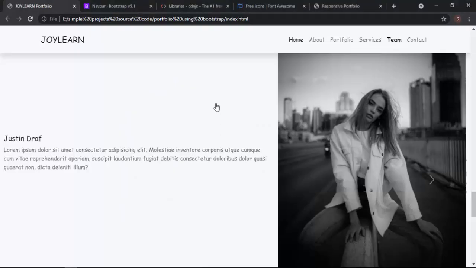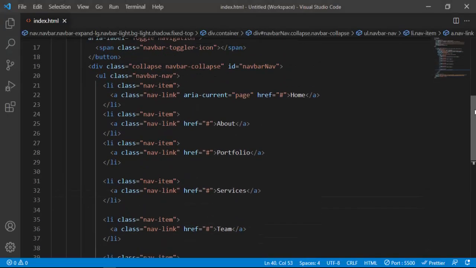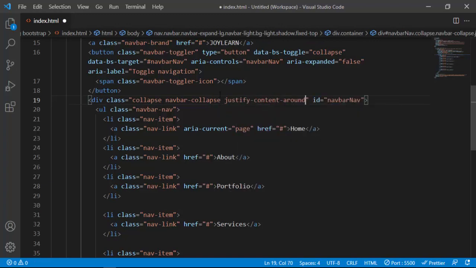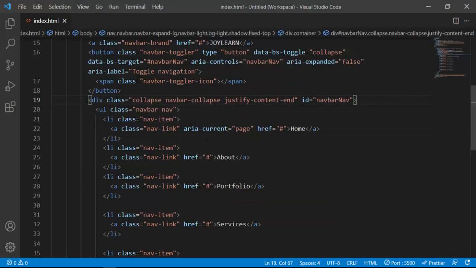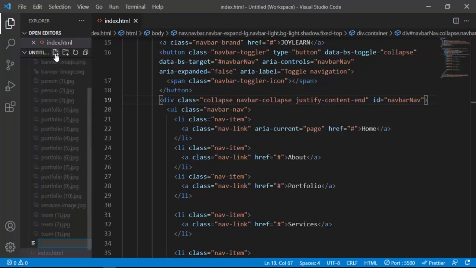Awesome. I'm gonna save it and go to the browser, and it's looking like this. We need to move these things to the right side. To do so, you have to scroll up, and in the collapse just put justify-content-end instead of around, and now you'll see that it nicely moved to the right side. And we need a little custom CSS. To do so, I'm gonna go inside our Visual Studio Code, and I'm going to create our style.css file.